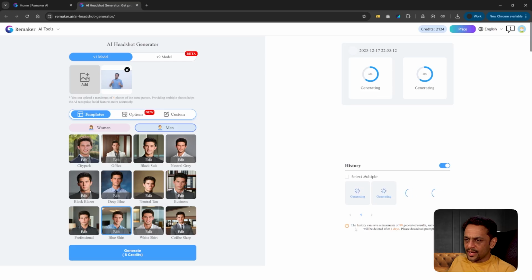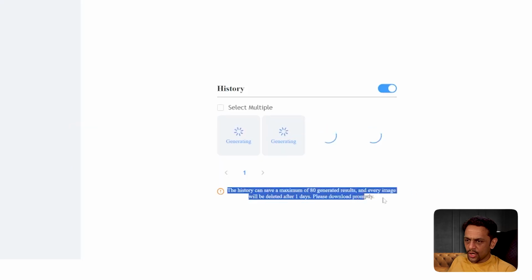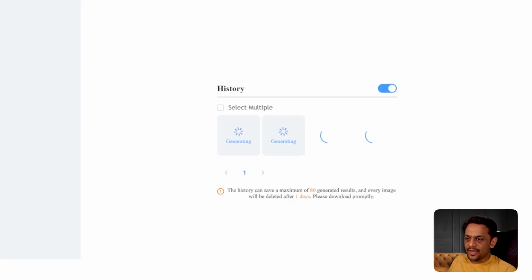So while it is generating, let's quickly check this warning or message that we have received. It says the history can save a maximum of 80 generated results, and every image will be deleted after 1 day. Please download promptly.